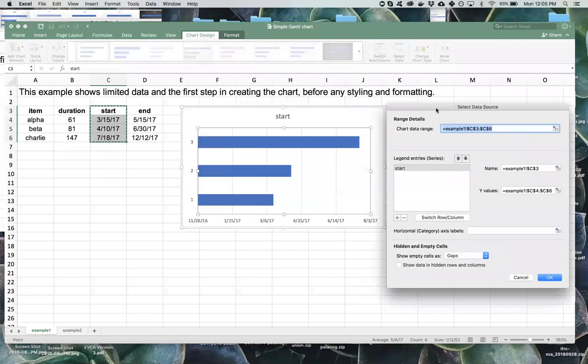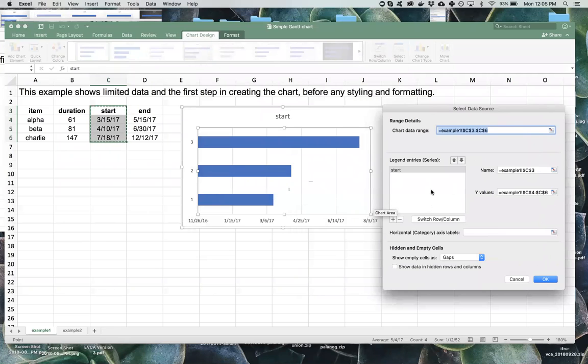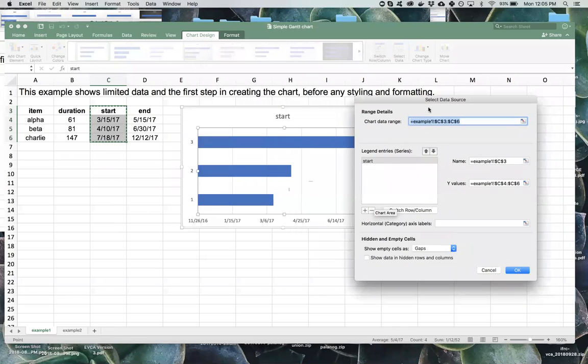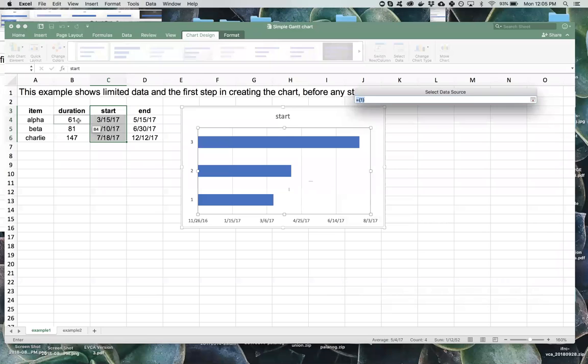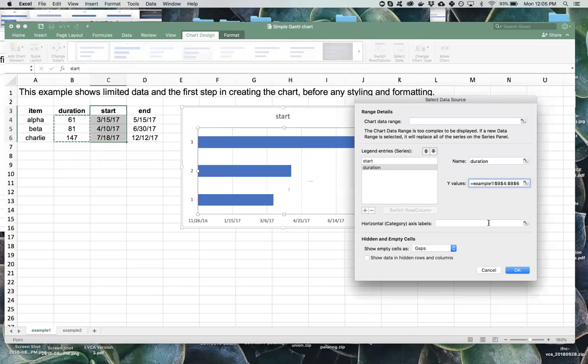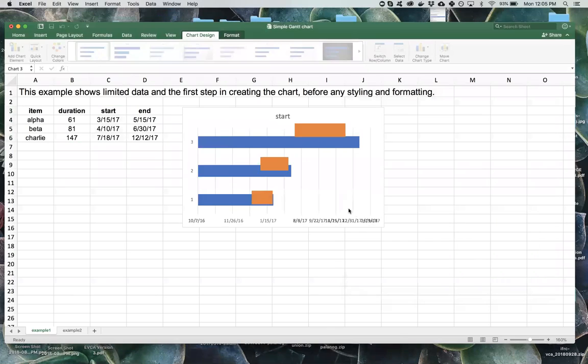In here, we need to add in now the bars for our duration. So there should be an option under the Select Data Source to add an additional legend entry or series. You can give it a name, you don't have to. I'm just going to type in duration for name. And then there's a little pop-out button to select from your spreadsheet the values you want to use. So click that, and then just select the duration values in your sheet. Go back to the Select Data Source options, and then you can just hit OK.